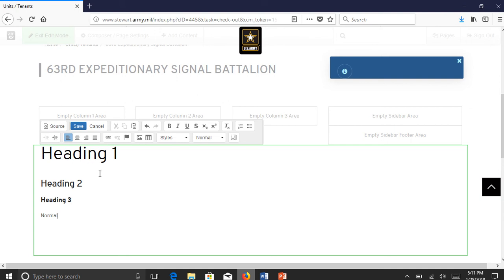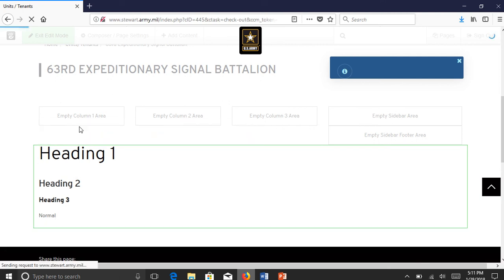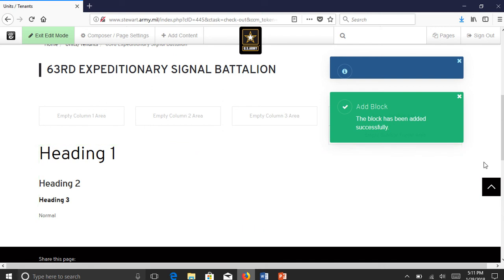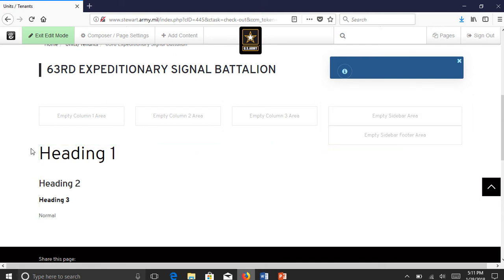Okay, so let's say I'm done with editing my text block. So I'm going to come over here and click save. And you see the blue bar, it'll think. And now we know. Now here it is. Okay, so the last thing I want to show you is the design.